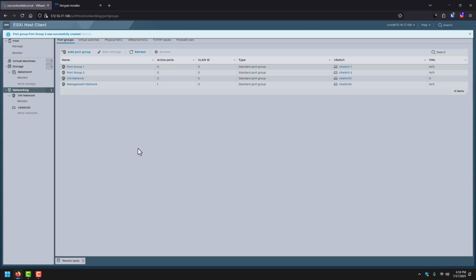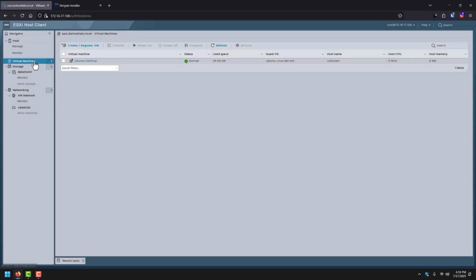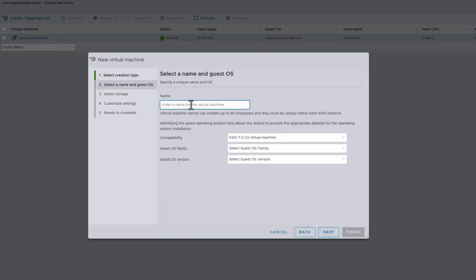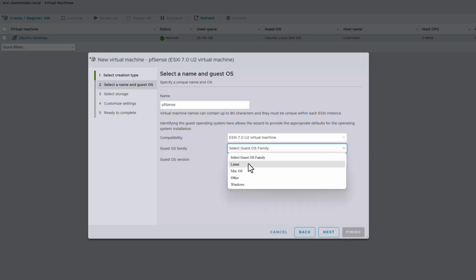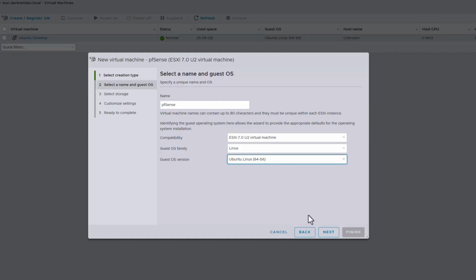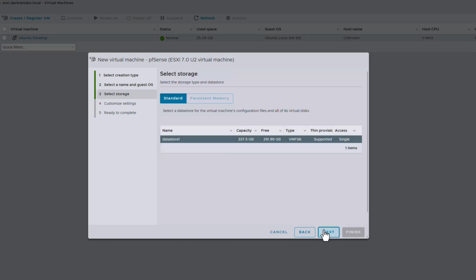Next, let's proceed to install our pfSense firewall as a virtual machine. I'm going to click on Create, like so. Going to click on Next. And I'm going to set a name. I'm going to call this pfSense. For the guest family type, I'm going to use Linux. And for the guest OS version, I'm going to use, let's say, Ubuntu Linux 64-bit. Going to click on Next. Next once more.